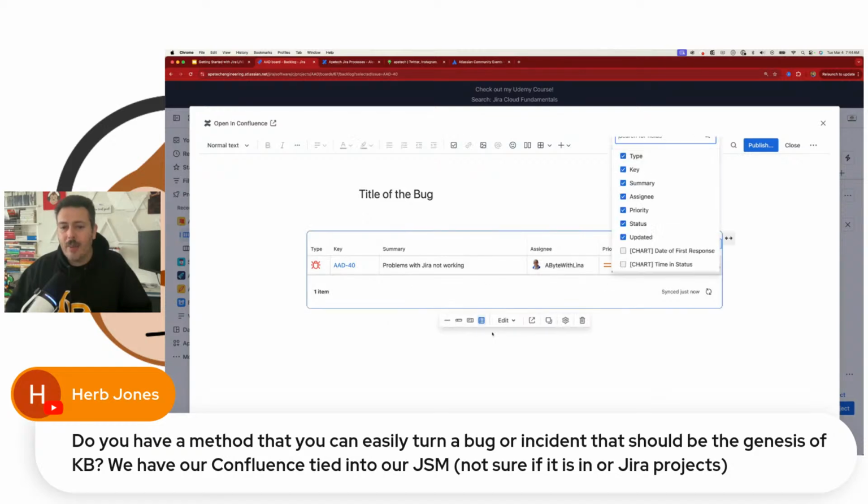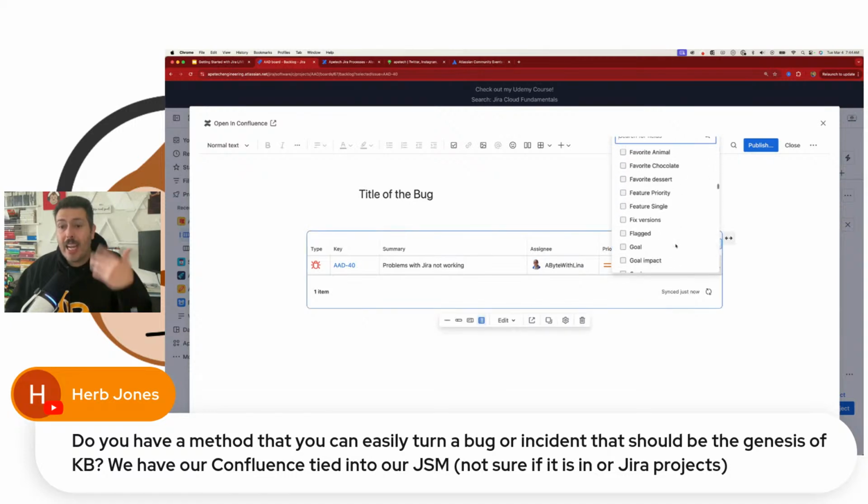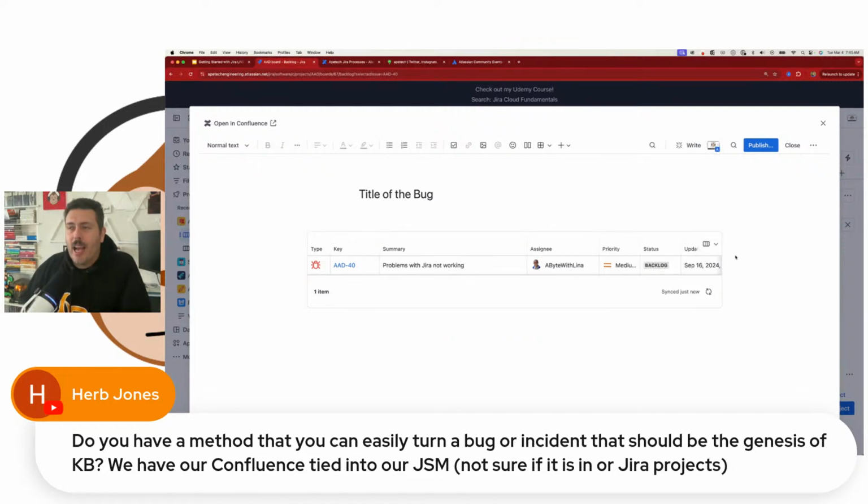And you can even customize the fields, right? So you can pull in any field that you want to pull in. So if you have steps to reproduce and stuff like that, I would bring it in. So I don't think that there's any way for you to take the context, the fields that are in Jira, to populate a Confluence page yet.